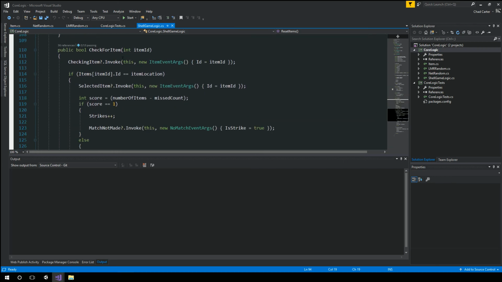Similarly, in our check for item, the very first thing we do is raise the event, hey, we're checking the items, so that the game controller can do some logic, knowing that we're about ready to check the item. So maybe some animations, playing a sound, what have you.